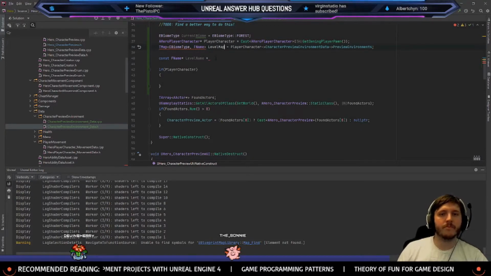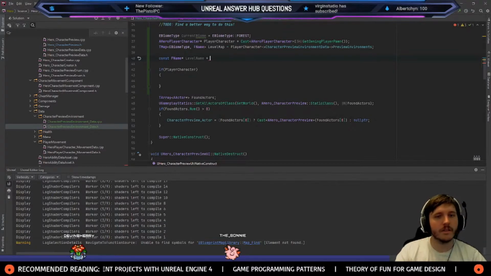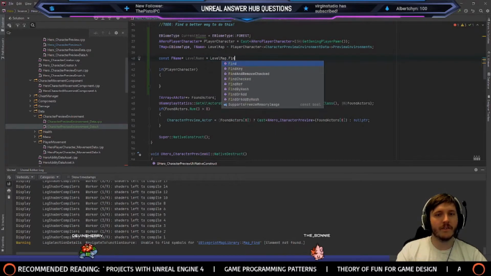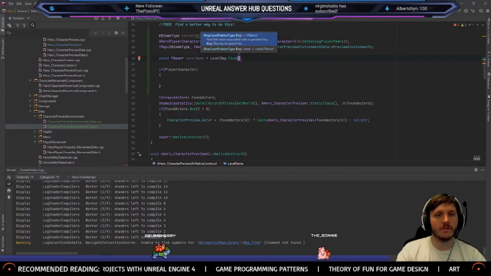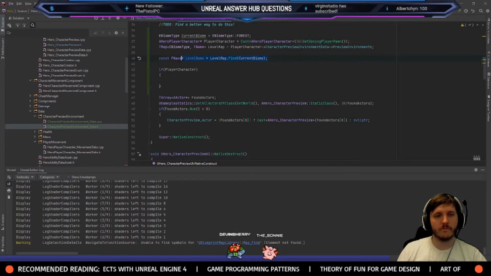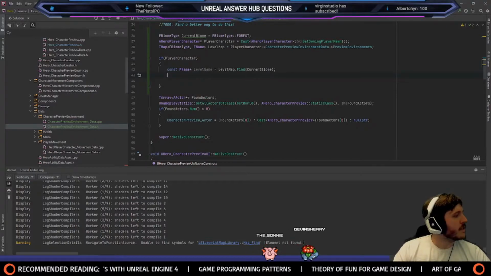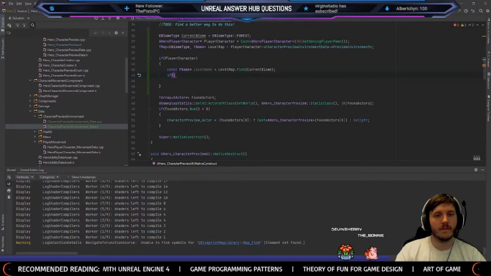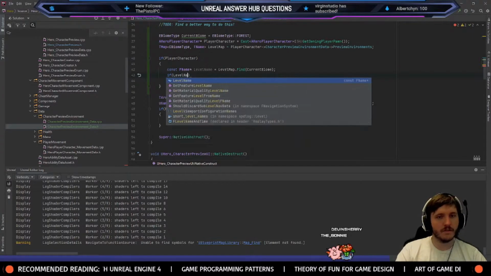Level map. And then I gotta do const FName pointer level name equals level map dot find and then the key. So the key in this case is current biome. And then we could do, so, if level name.